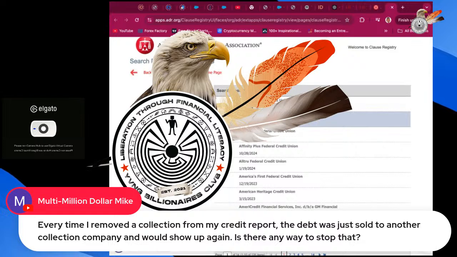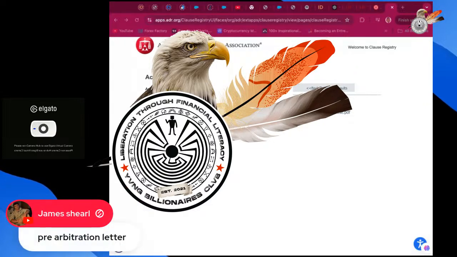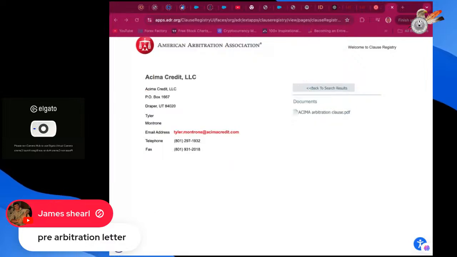So let's say if it was a SEMA credit, this is the address we want to be disputing with. This is the email and the phone number we want to use to reach out to. And this is the agreement that we want to download when we send it out to them. So my guy was talking about a pre-arbitration letter.